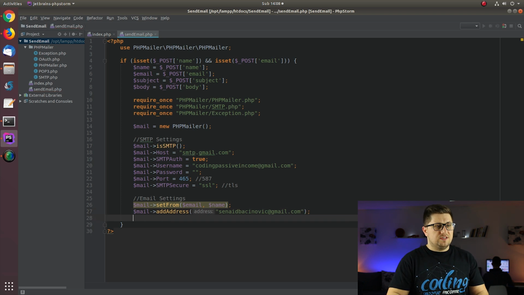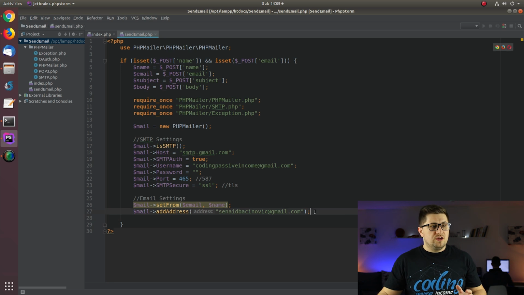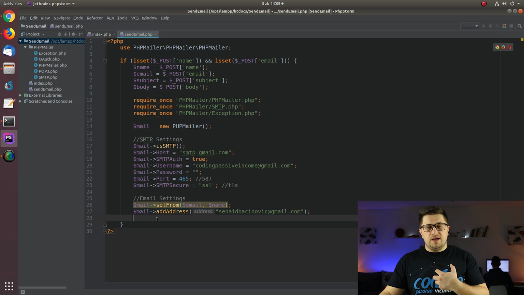Okay, and please guys, I know this happens all the time with my different tutorials. You need to make sure that you change this in your code so that when you test, you don't send an email to me, but you send an email to yourself.